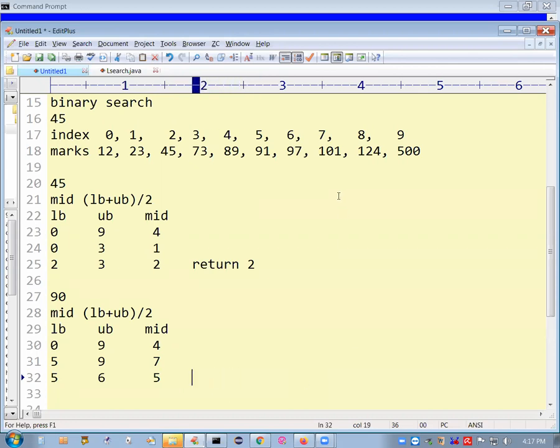Now you compare with index 5. 91 here. 91 is not matching with 90. So if at all 90 is there, it should be to the left of 91. Left of 91 means your upper bound must be 1 less than the mid value. So for the next iteration, the lower bound is 5 only, whereas your upper bound must be 1 less than the mid value. Mid value is 5, so your upper bound right now must be 4. Now, if you see here, when do you stop this comparison?